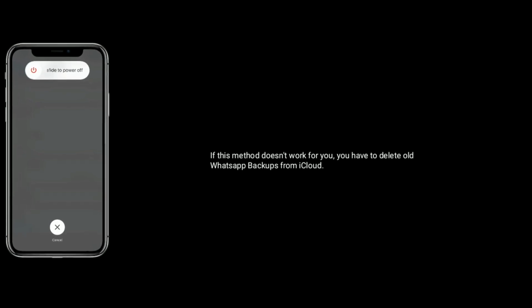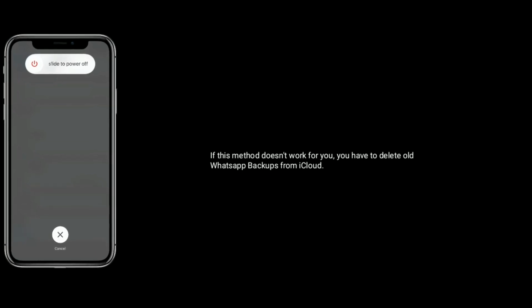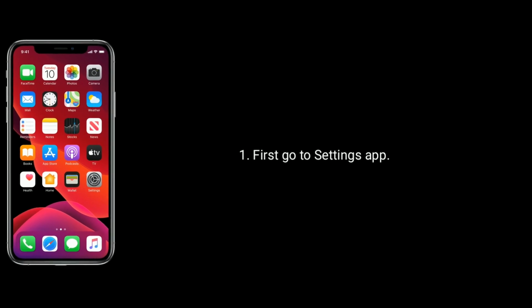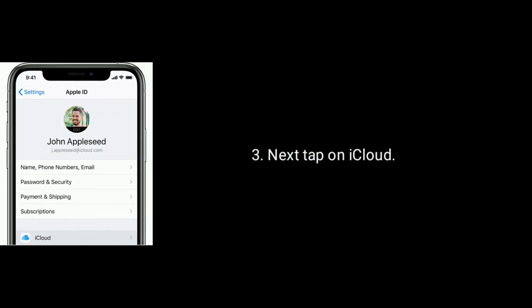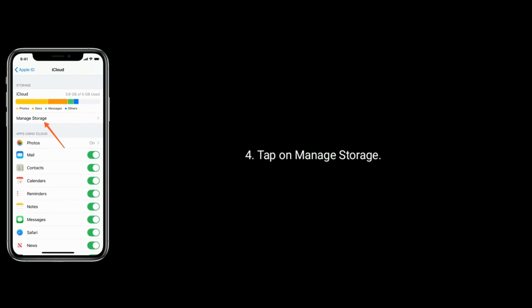If this method doesn't work for you, you have to delete all WhatsApp backups from iCloud. First, go to the Settings app. Now tap on your name. Next, tap on iCloud. Then tap on Manage Storage.